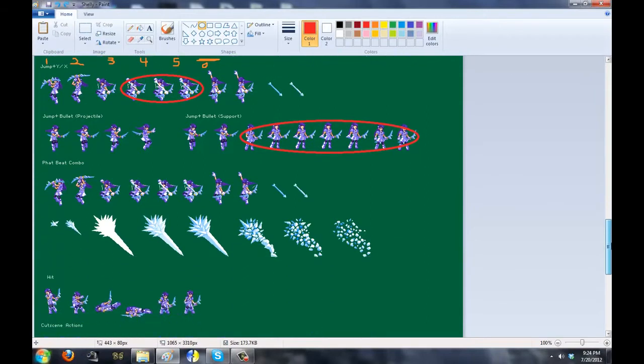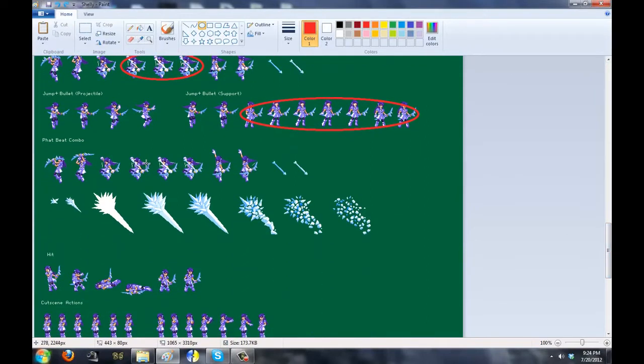Erase that. Now the air fat beat combo. This is more or less the same thing as the basic air, as you can see here. It's more or less the same thing. So you don't need those.